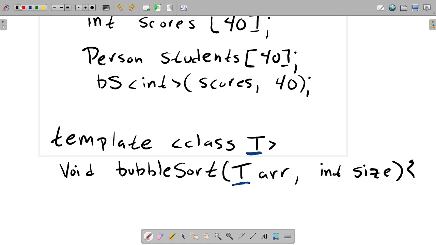And I think I forgot my braces there. But then if I was to write another one where I say BS and then put string in angle brackets, it will go and generate the same code, but T gets filled in with string. So the idea is if you know you're rewriting the same code, but the type needs to get replaced, use a template. Same thing goes for classes as it does with functions.